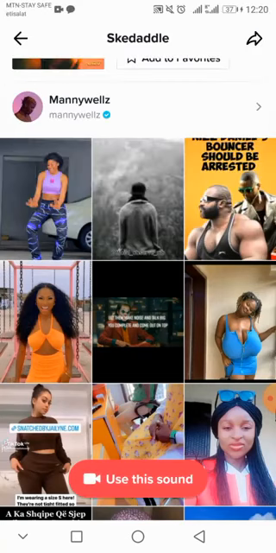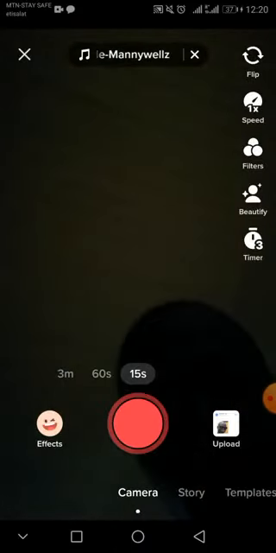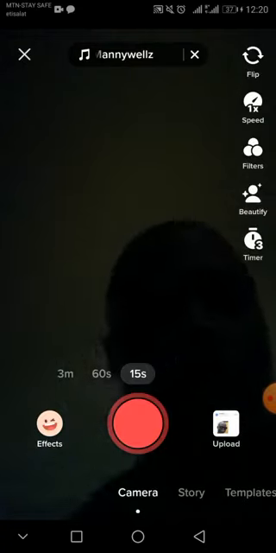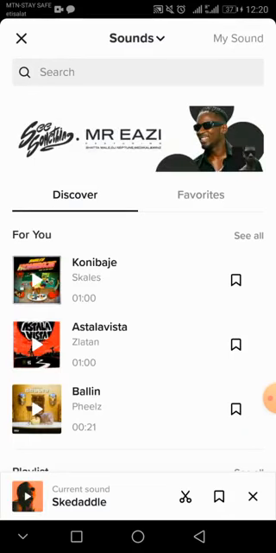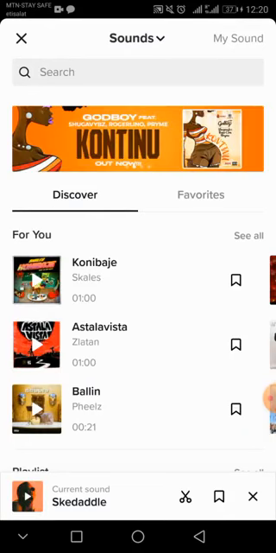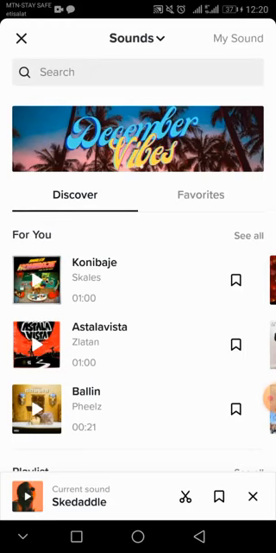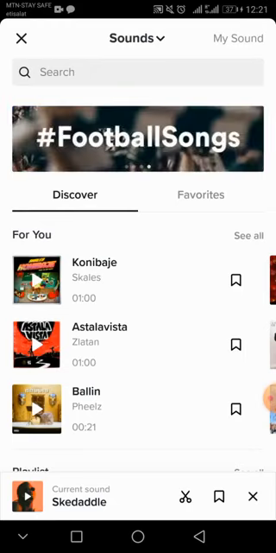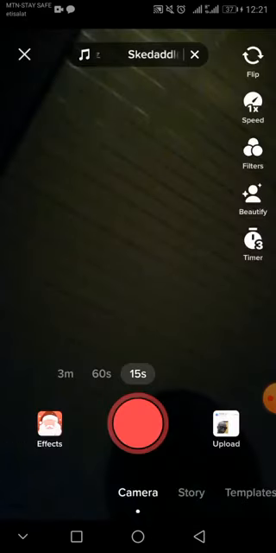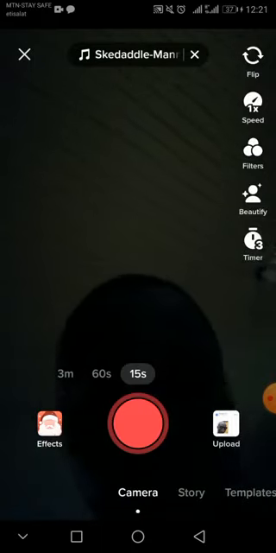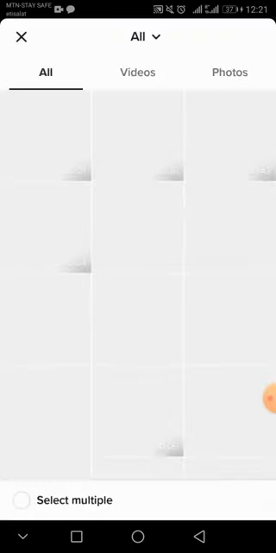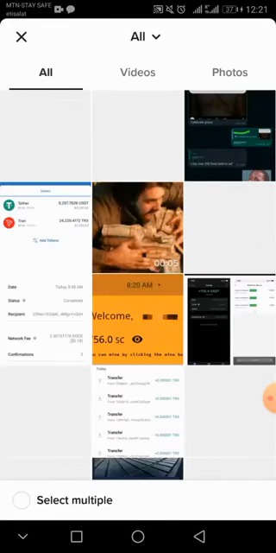You use the song and you upload any video. Make sure you use the song. You can also reduce the song volume so that it doesn't affect your videos. Upload any video you want to upload. Make sure the video is very short.